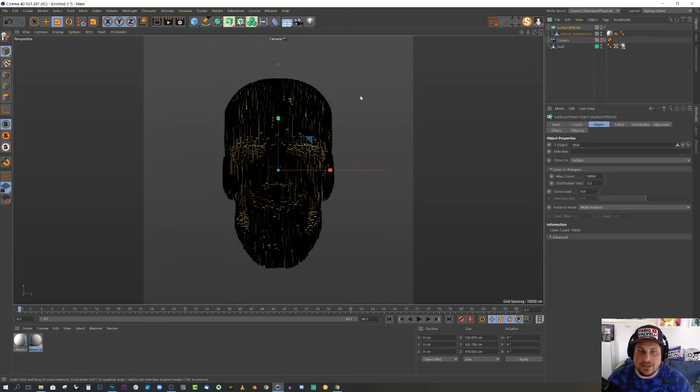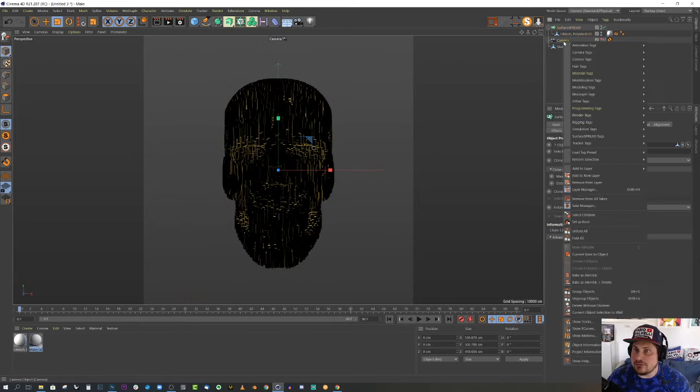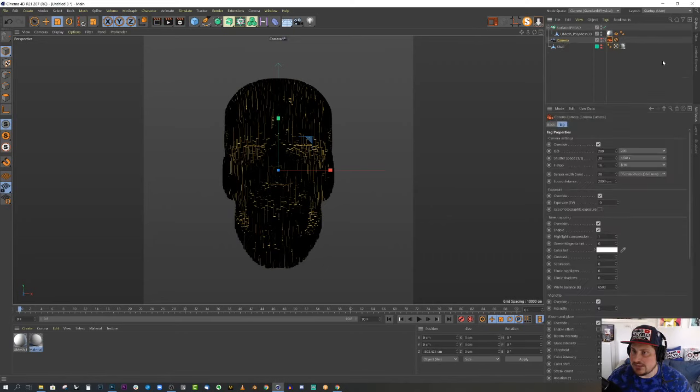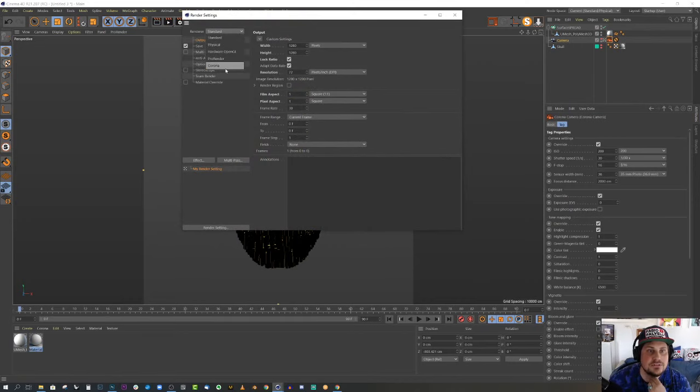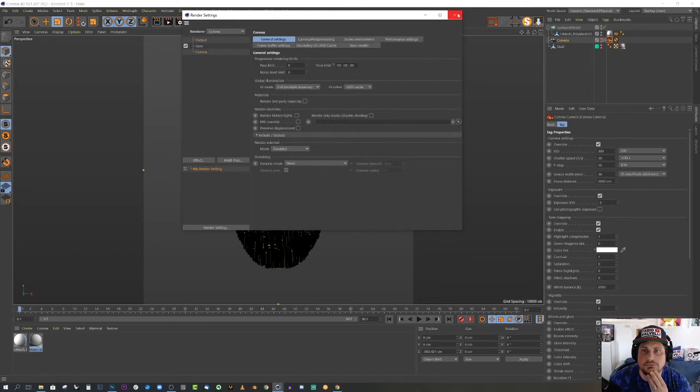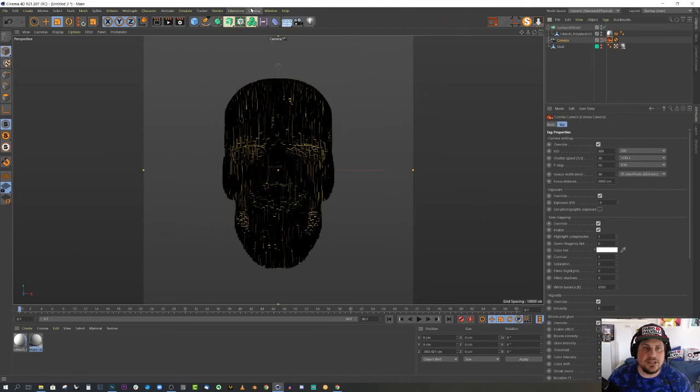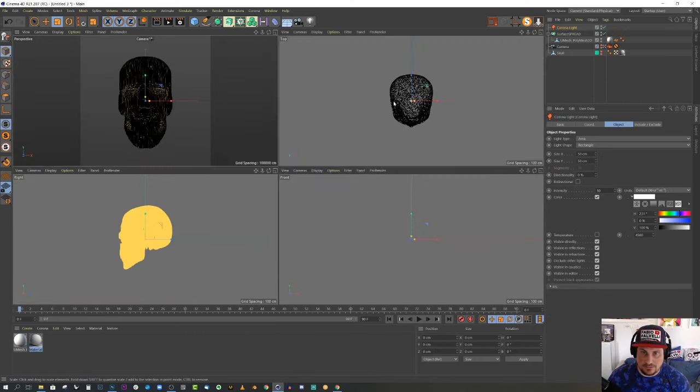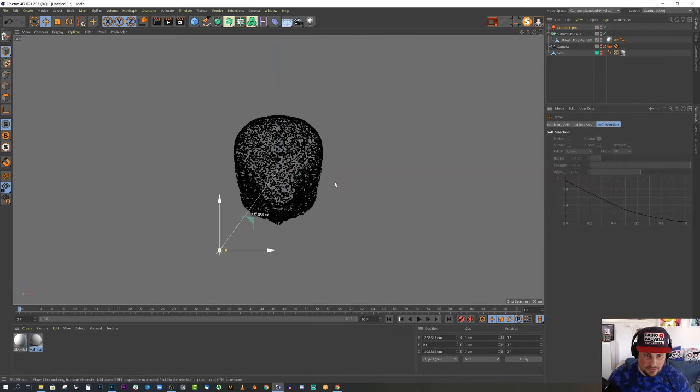Let me go back to my camera. Let me right click on the camera and say Corona tags, Corona camera. And let me switch the renderer to Corona. And let me start playing a couple of lights. Let's do this from the top. Let's put a light looking in that direction, T to scale it up.